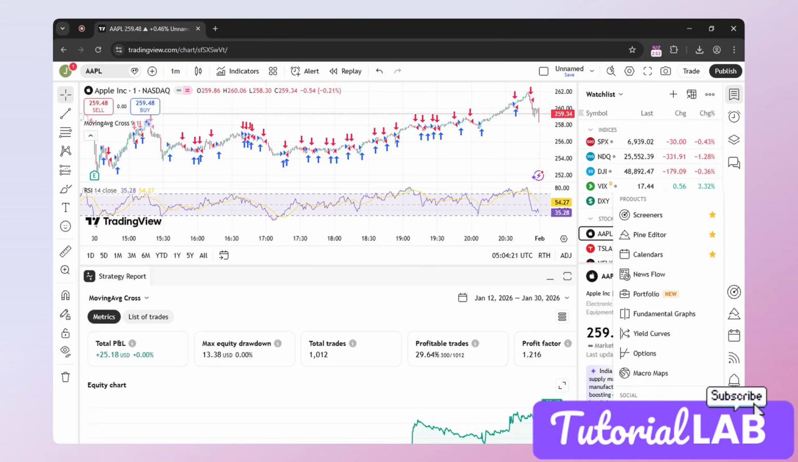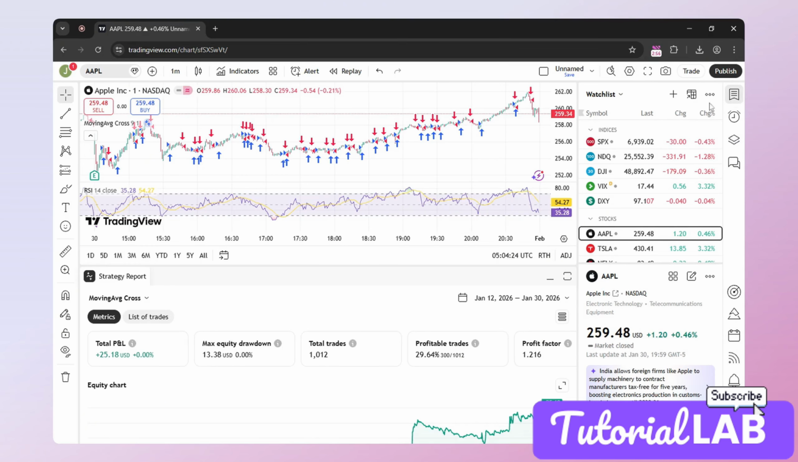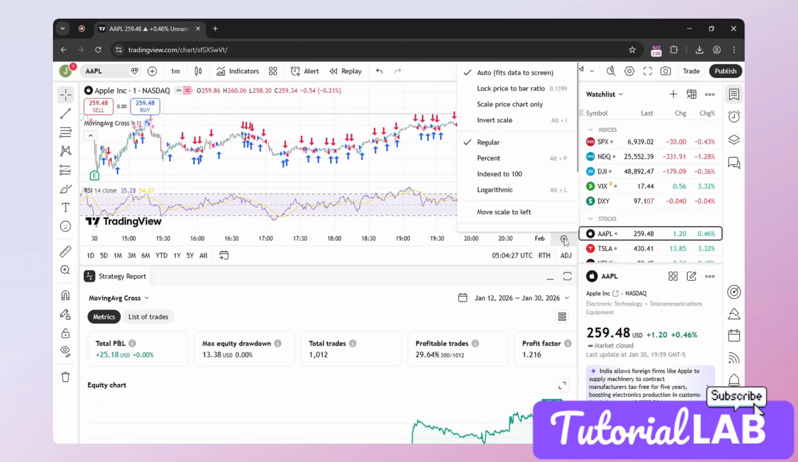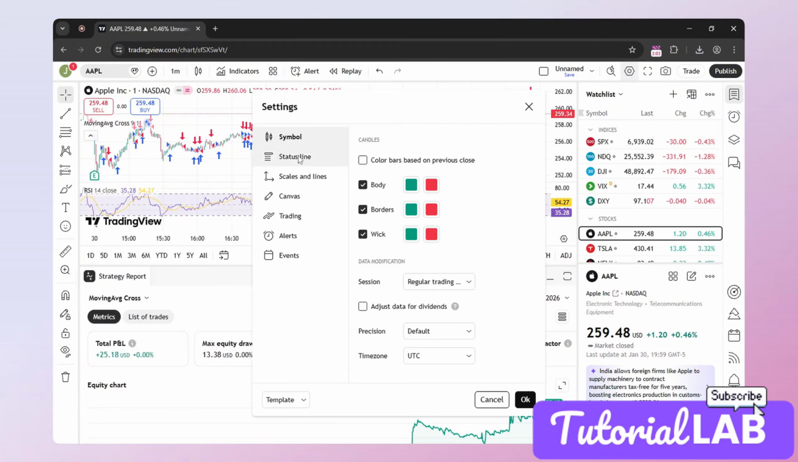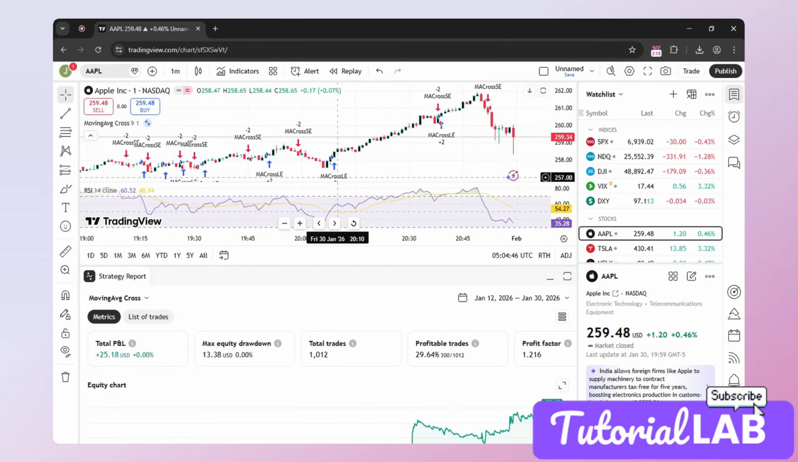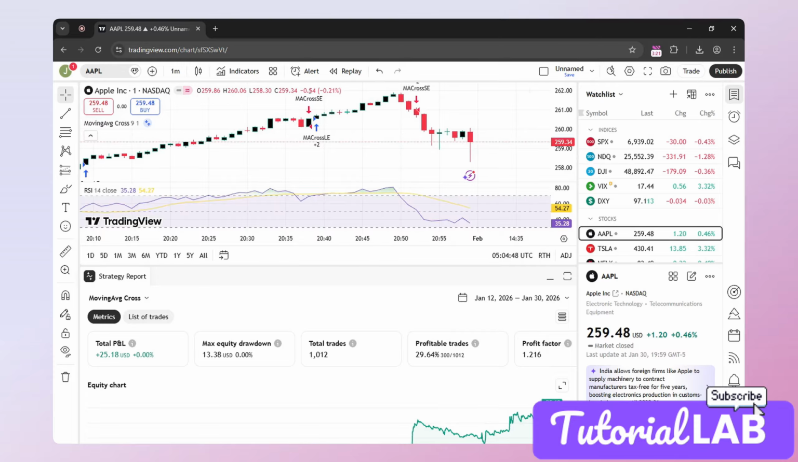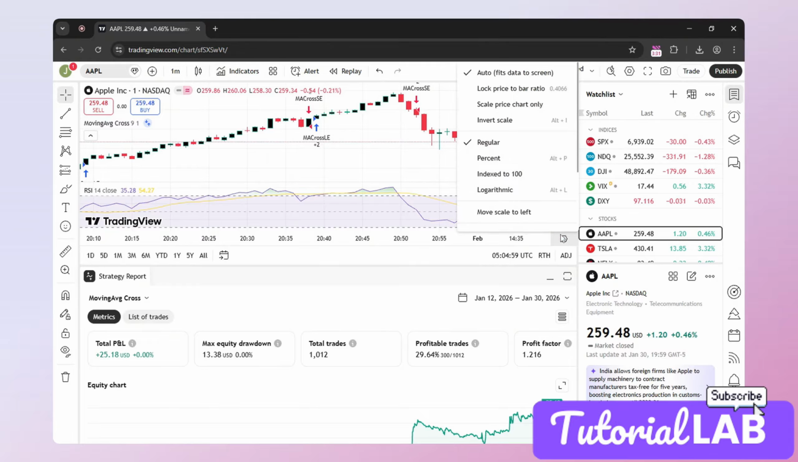If we want to customize our charts, we can change the chart layout right here. To do that, select the Chart Layout option. We can also adjust the colors to make the candles easier to read and to suit our preferences. Customizing the appearance helps us analyze the data more comfortably and makes our workspace easier to use.